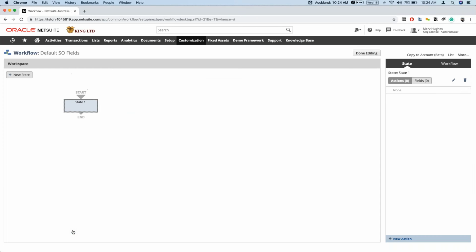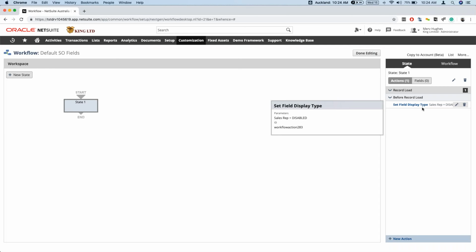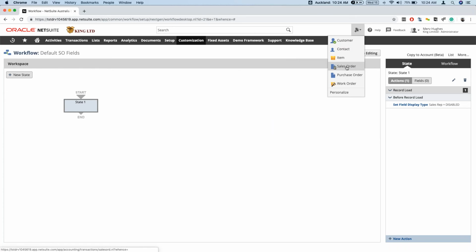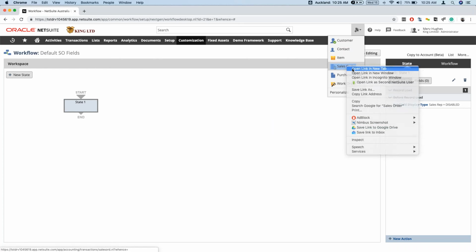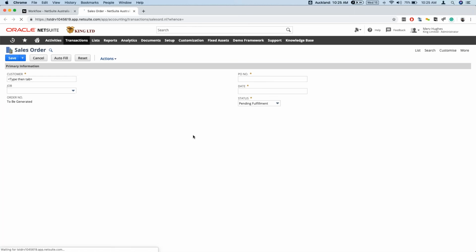Once I save this one, this workflow is now active because it's testing. This action should actually trigger. So let's try that one. If I go down here and open up a new sales order in a new tab, what we'll see hopefully is that when we run this new sales order, our sales rep field in this scenario will be disabled.